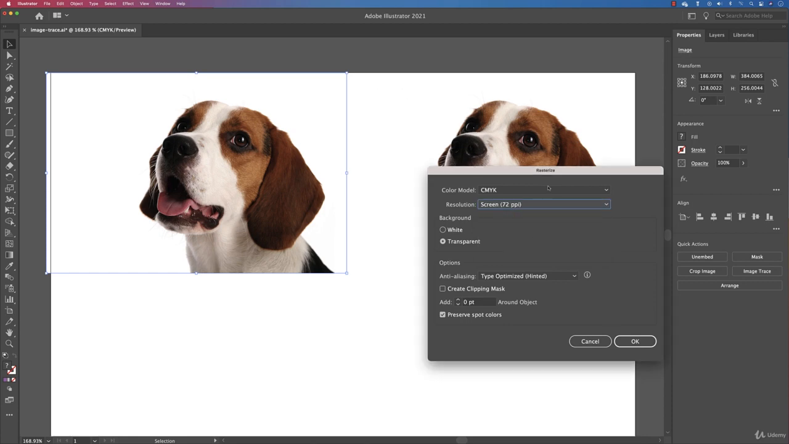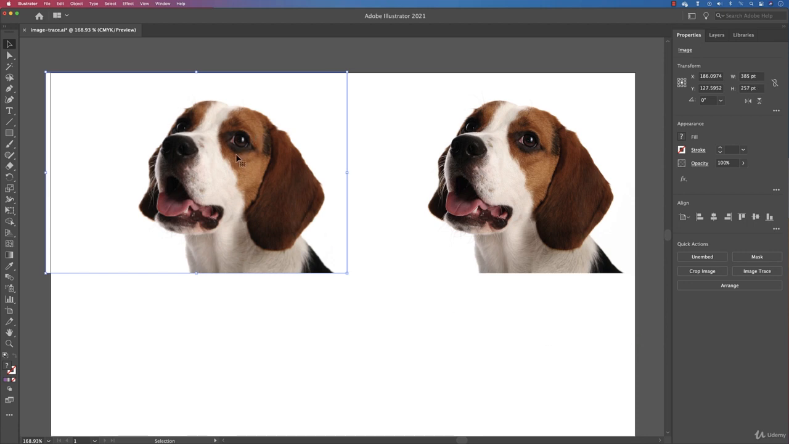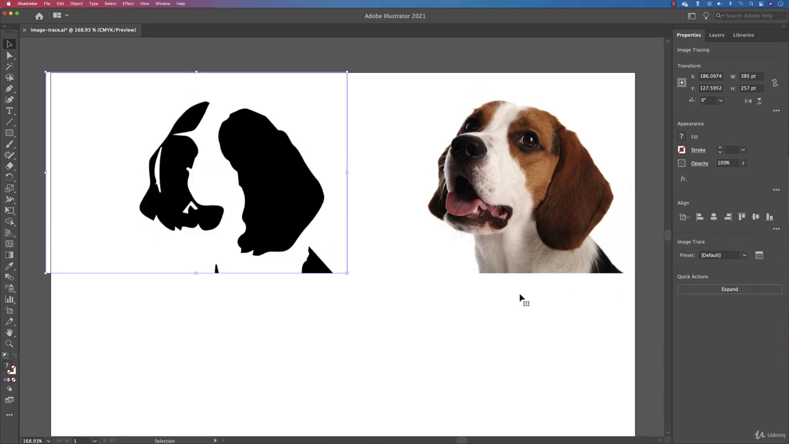We're going to come to Object and rasterize the image and take it to 72. Now I'll show you the difference between 72 and 300 and click OK. Notice the image resolution has changed. It is less perfect now, or the pixels are bigger. Let's take the first image here and go to Image Trace and give it the default. The default here is black and white.